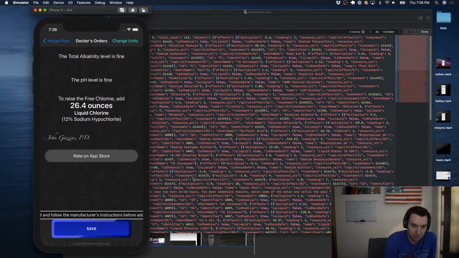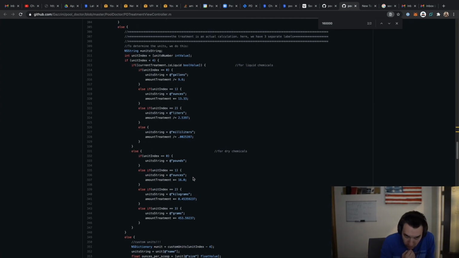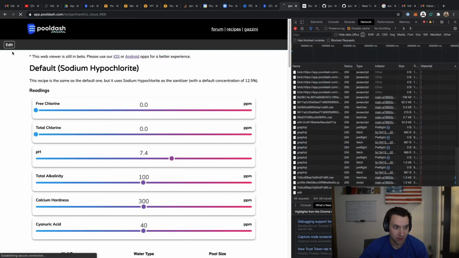I'm going to try this one more time. 26.4 ounces was the answer. We're going to divide it by 13.33. We're going to multiply it times 16. Okay, and now we have 31.68. And if we look at Pool Dash, when we use the same multiplier, which was that 101.5 number.